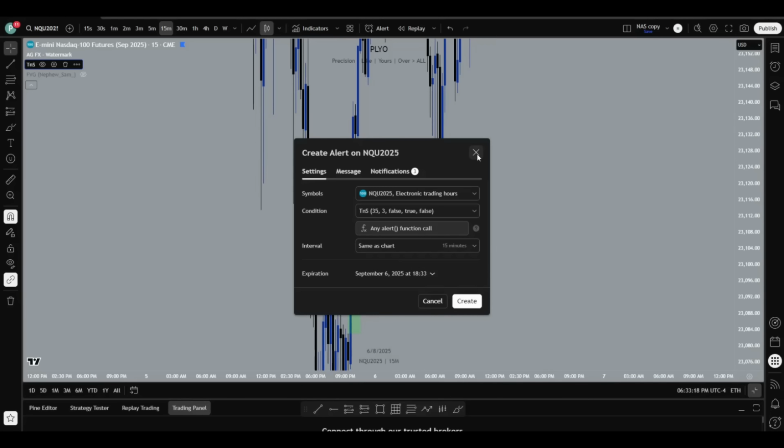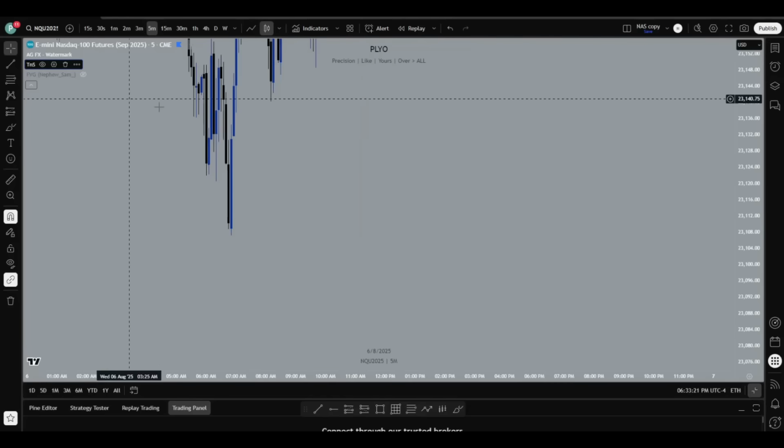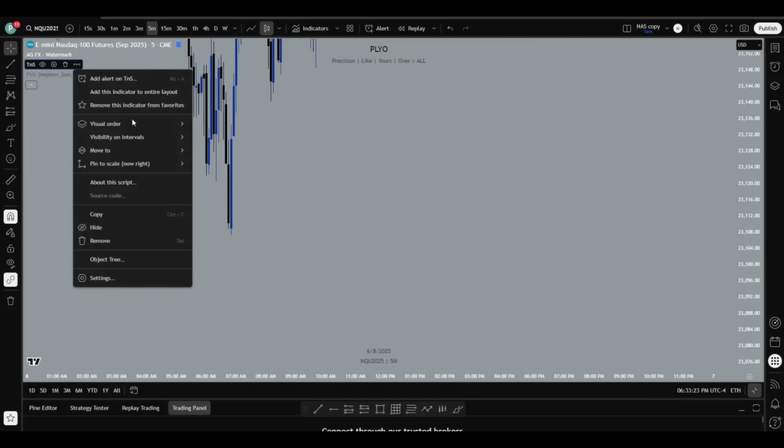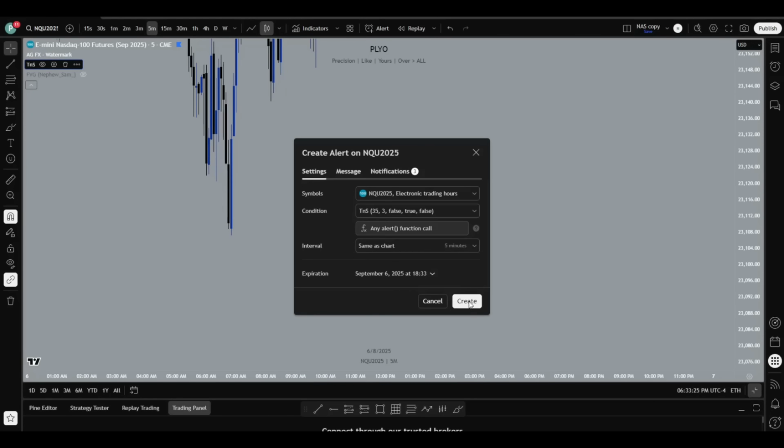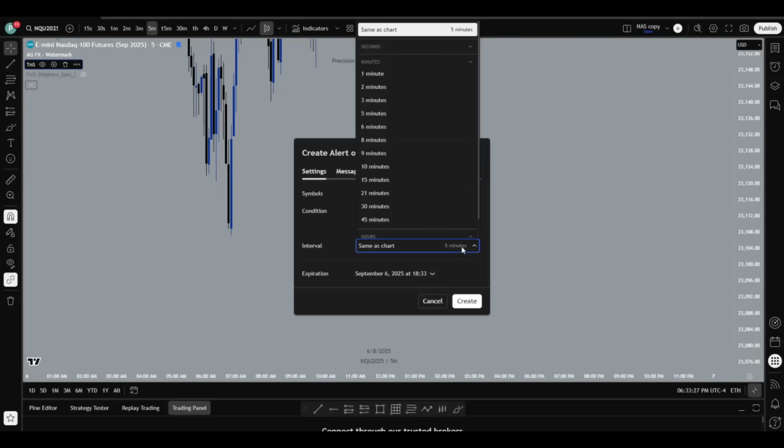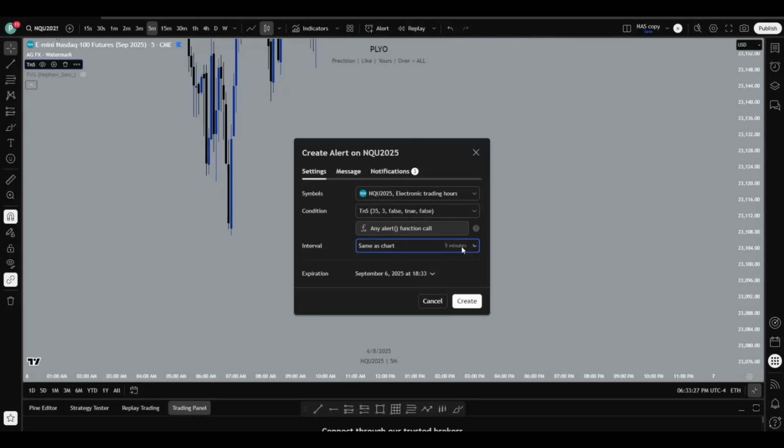Now I'm not going to do that here. I'm going to go back to the 5 minute. And now once you press add alert and you press create, you can see this says 5 minutes. It's going to show me alerts only for the 5 minute. That's what you want. You press create. The way you can confirm the alert is actually on, of course, is wait for a setup to be tagged in. It's going to give you an alert.